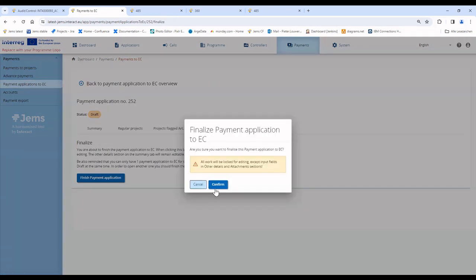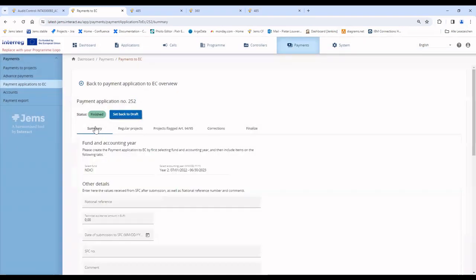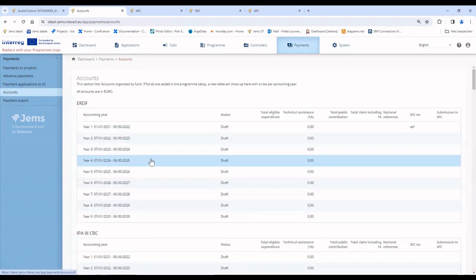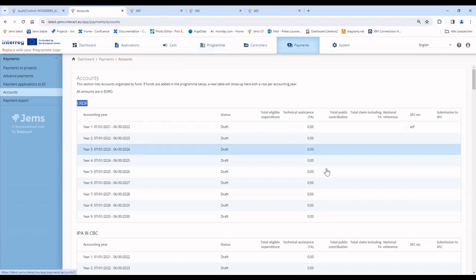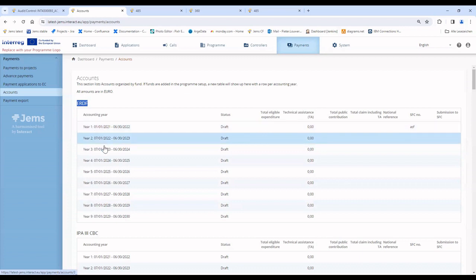And then you can also finalize the payment application to EC and also set it back to draft at any time. What is important now to know is that in the accounts, we have a different way of doing this. So in the accounts, for each fund available in the program setup, a table is created with 9 accounts, one for each accounting year.